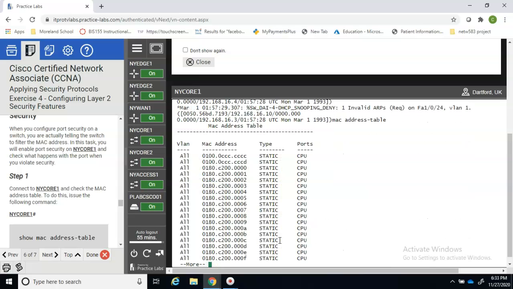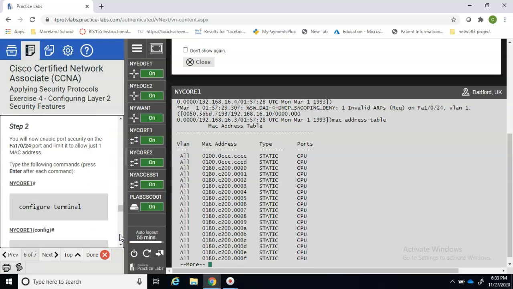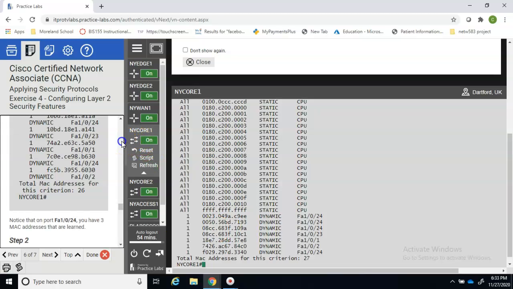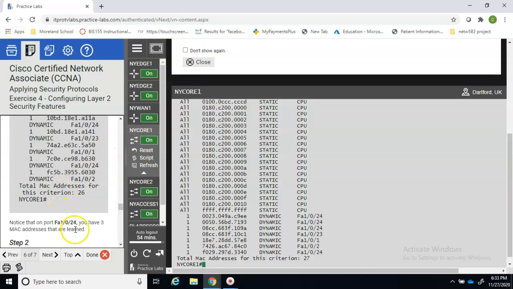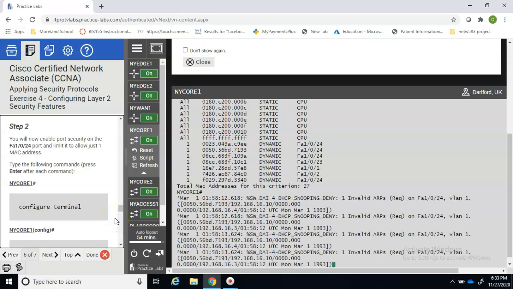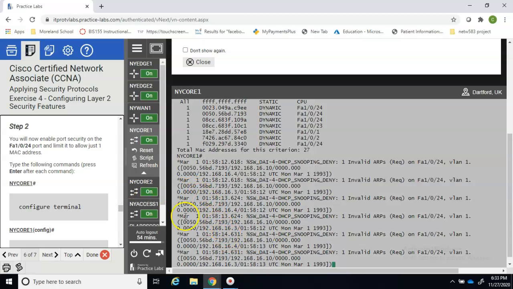Show mac address-table. There we go. Notice that on FA0/24, we have 3 MAC addresses that are learned. We'll now enable port security on the FA0/24 port and limit it to just 1 MAC address.